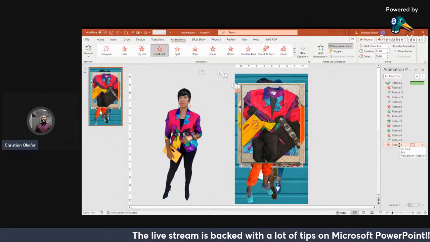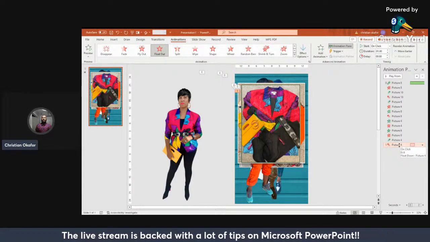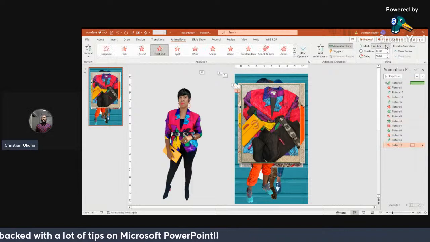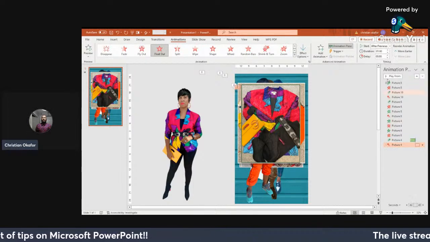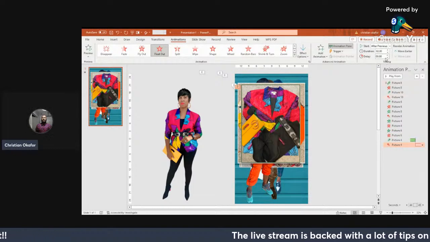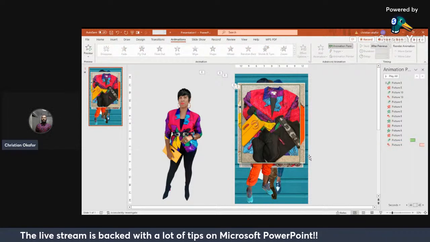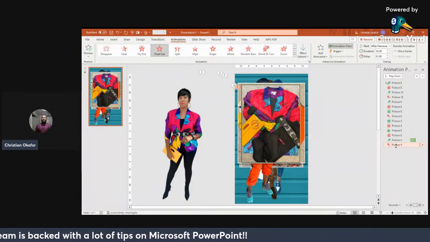So when do we want this to occur? We want this to occur after the previous. Then we click on that and go for start after previous and give it a duration of 2 seconds and a delay of 1 second. So the last picture will appear after this picture 4.